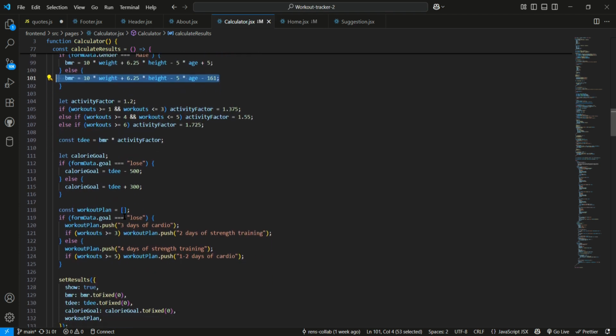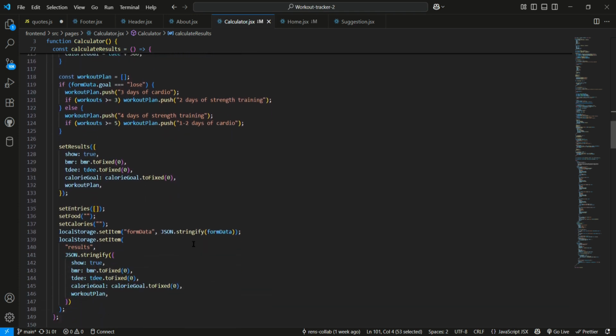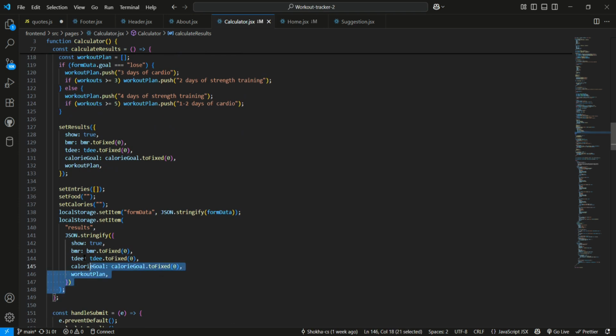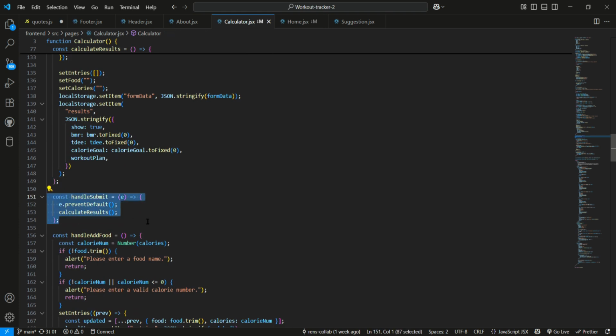And here we are giving recommendations to users depending on their plans. Okay, this saves form data and results into local storage as JSON strings for persistence. It prevents form data from being lost on page reloading. And here we are also calling the calculate results function.